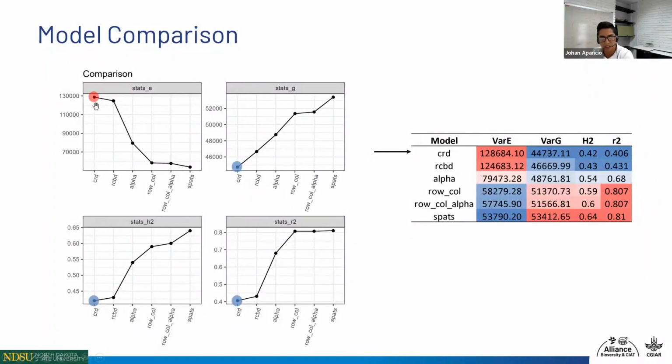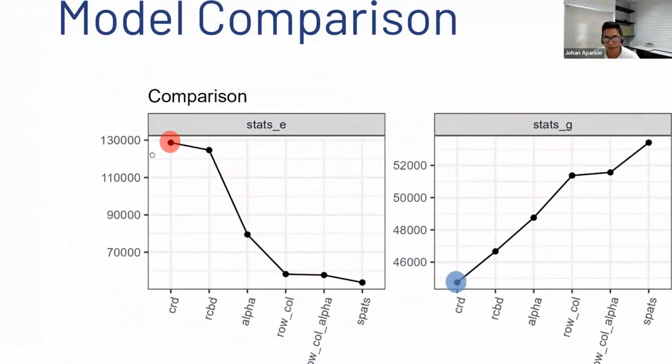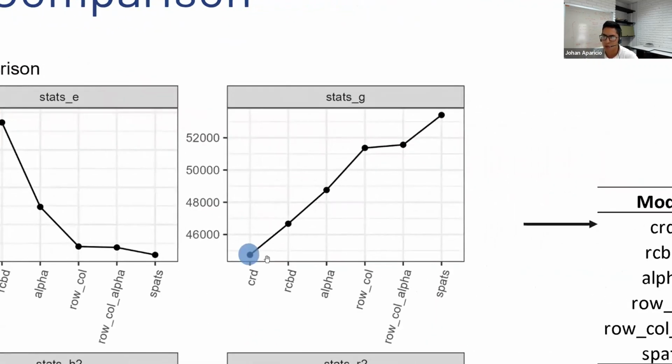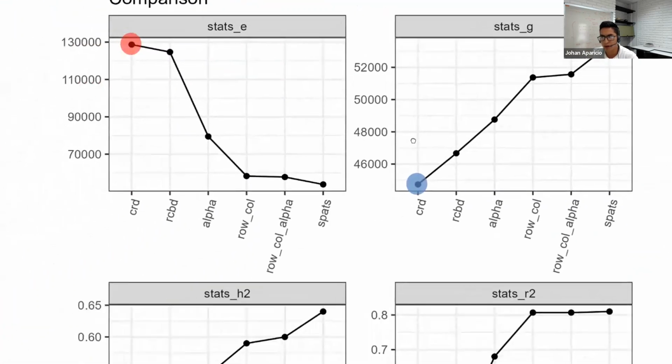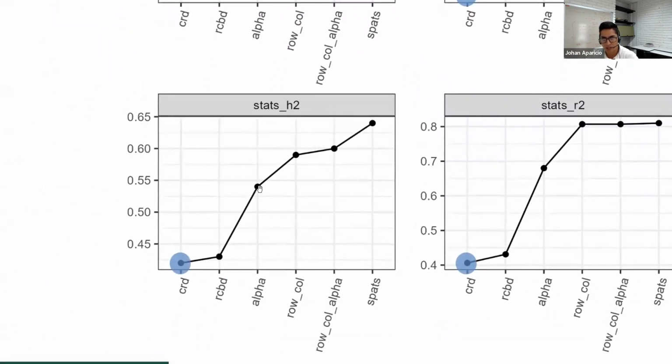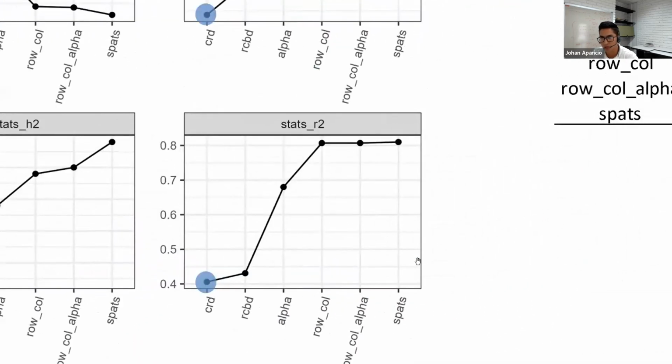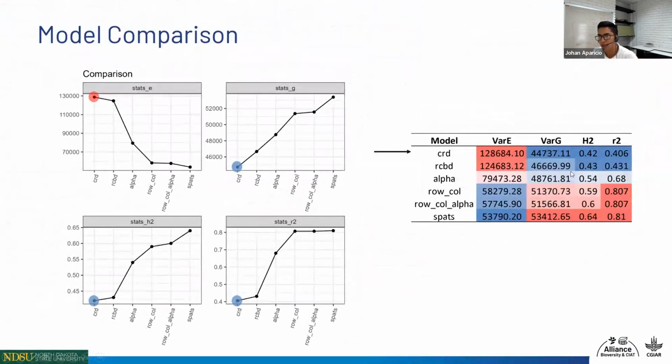CRD, for example, is this one. That's what is happening to the error: it is the one with the highest error, omitting all the information. It is the one with the lowest genotypic variance, the lowest heritability, and also the lowest R-square. We can see here the values. CRD is the worst one in this case.